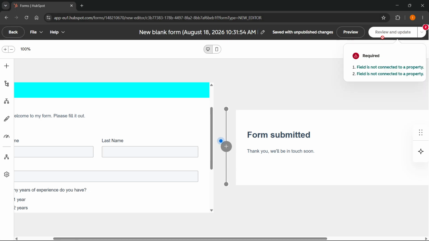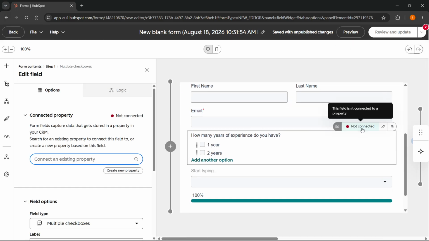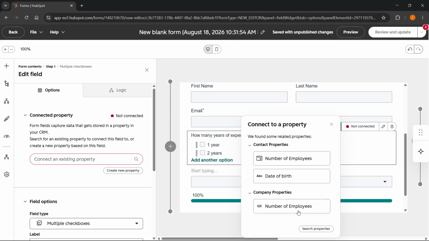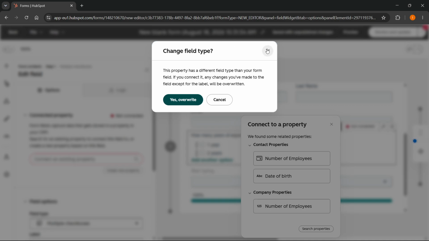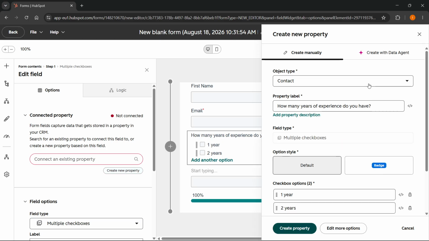Just make sure all the fields are connected properly. So if it says it's not connected, click on it, and it's this button over here, and you can just go and properly connect it. Okay, so it says I have to connect properties. So over here, number of employees, I can go ahead and override if I want to. And yeah, I would have to connect this to an existing property, or of course create a new one if I want to as well.